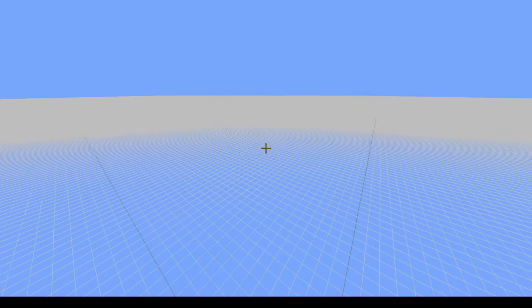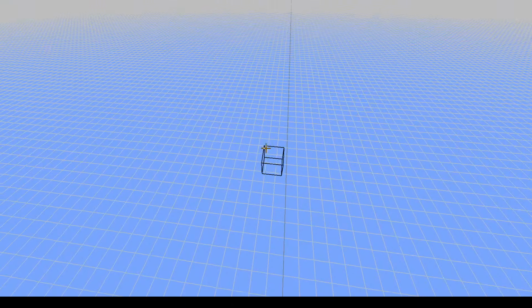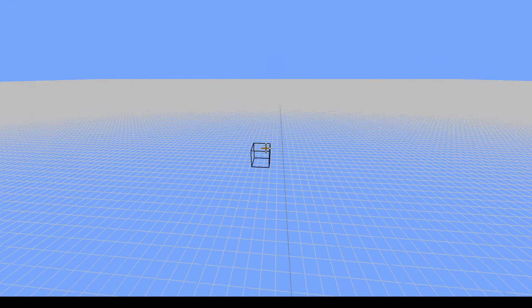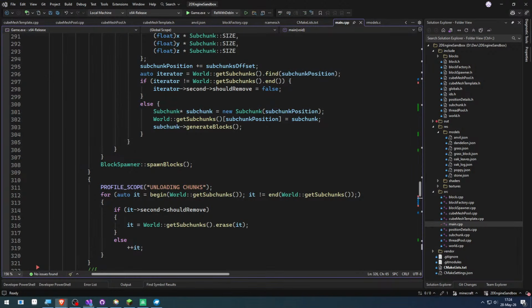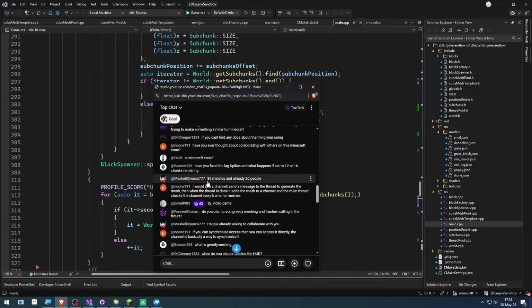Right now it's actually endless, but we are not generating the meshes. I'm trying to notify a separate thread to generate the meshes, or at least to give me a generated mesh. One of you suggested using a channel. So let's see what a channel is. I have no idea what a channel is.